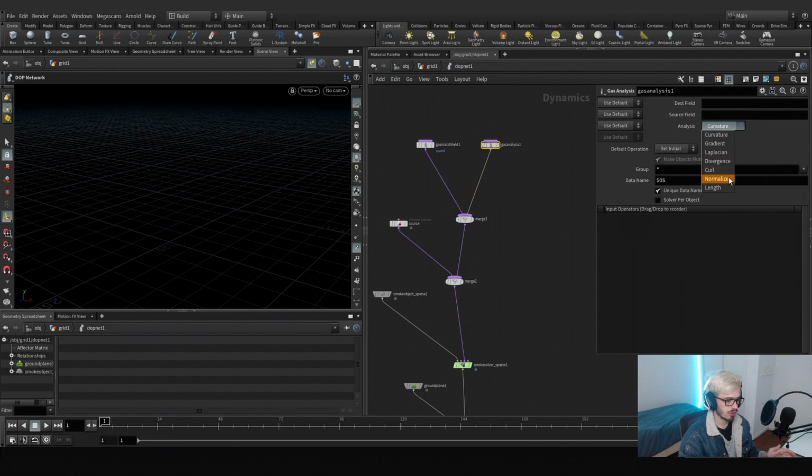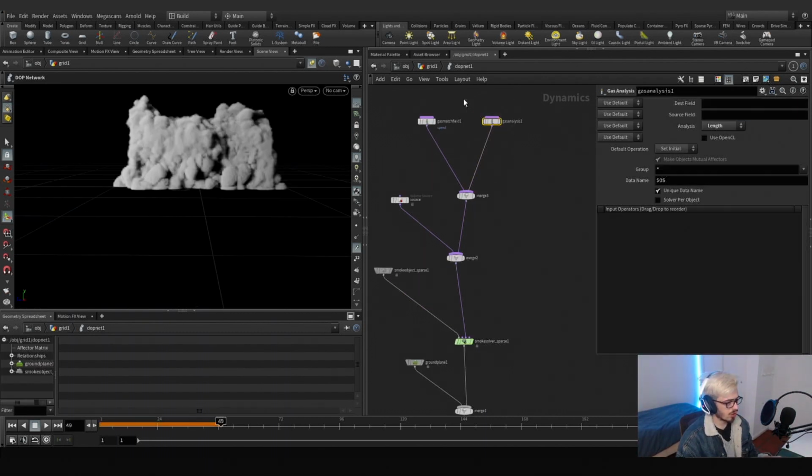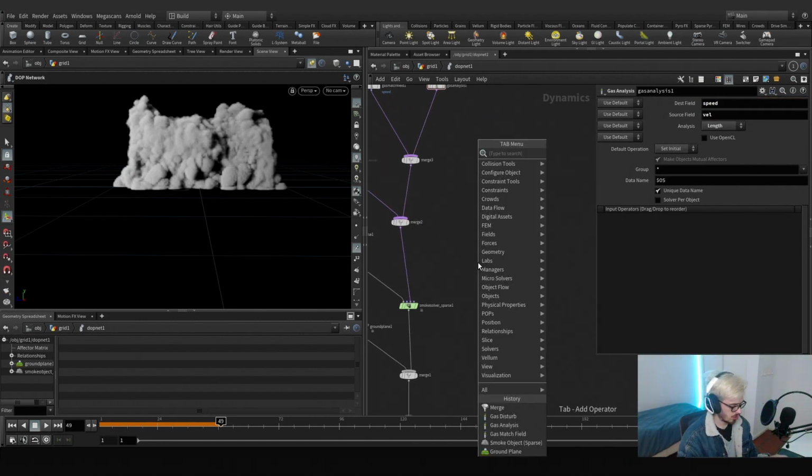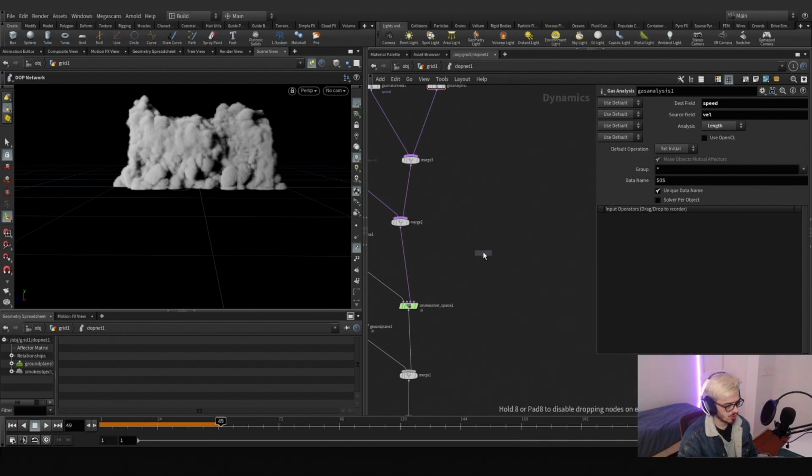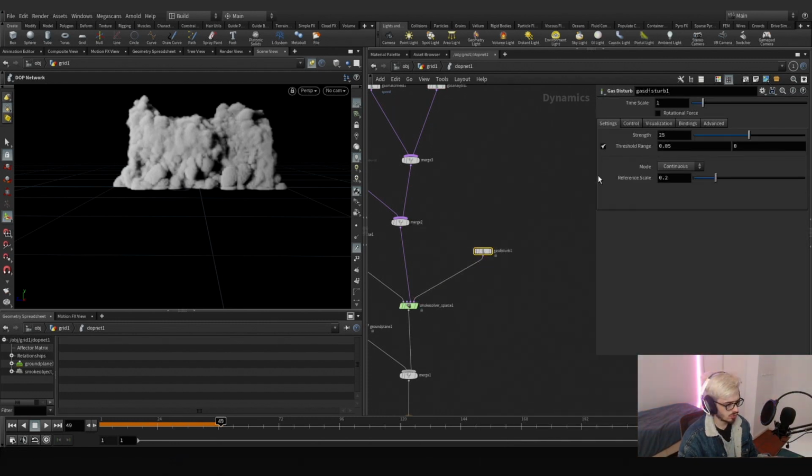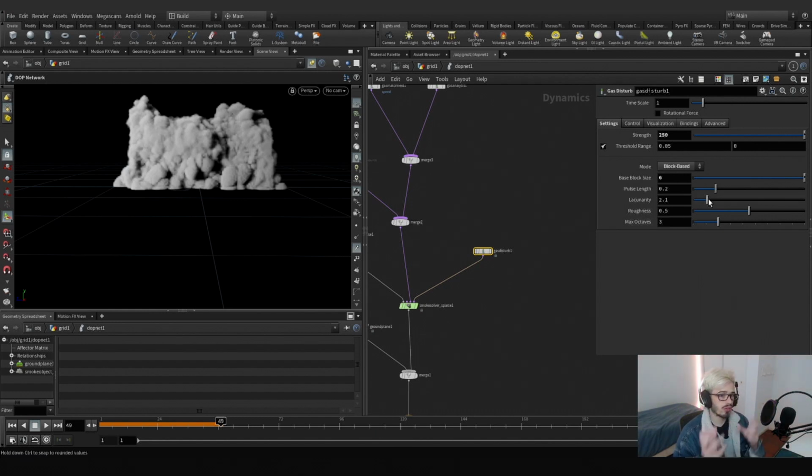This will be set to length, so we're going to use the magnitude of the velocity. So now that we have the gas analysis set to length, we should set this to speed and this to val again. So let's add a disturbance, and our disturbance will be set to the forces, and we will use 250. The cutoff will be kind of the same. The block size will be set to 6.